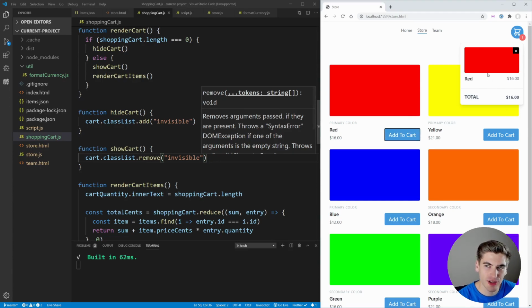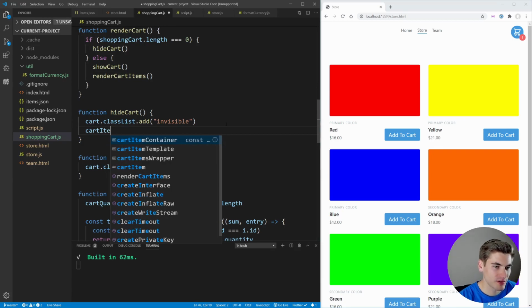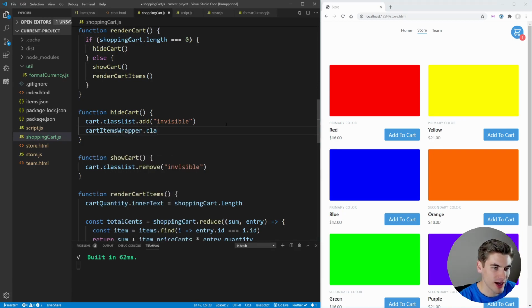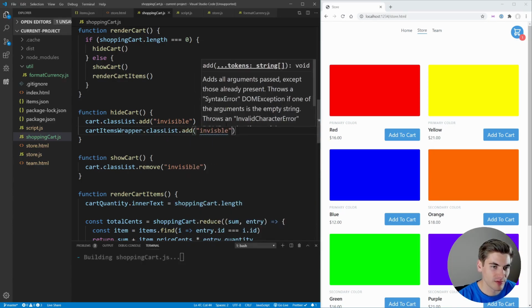But you'll notice it actually shows our entire cart. I only want it to show the button. I don't actually want the entire cart to be visible. So when we hide our cart, I also want to take our cart items wrapper. I want to just hide this. So we'll say classList.add invisible, just like that.